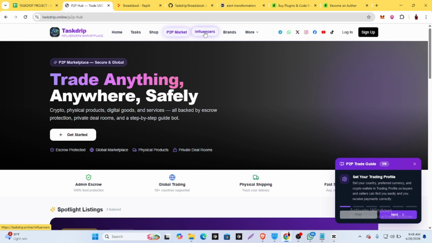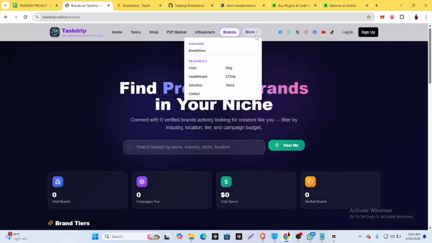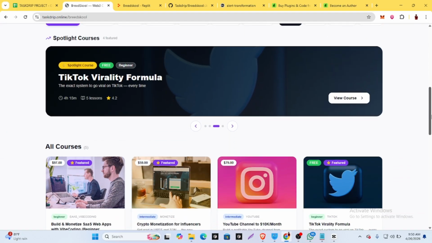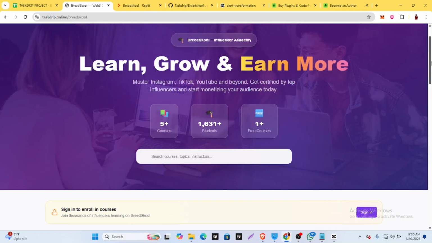And we also have the influencer portal here, where you can check out all the influencers on the platform based on their niches. You can filter and find influencers, and you can find brands to work with. We also have BreedSkool with Influencer Academy, where you can connect with top influencers as a new and aspiring influencer to learn how to monetize the social media platforms, how to grow your social media channels and all of that. So this is all in place.